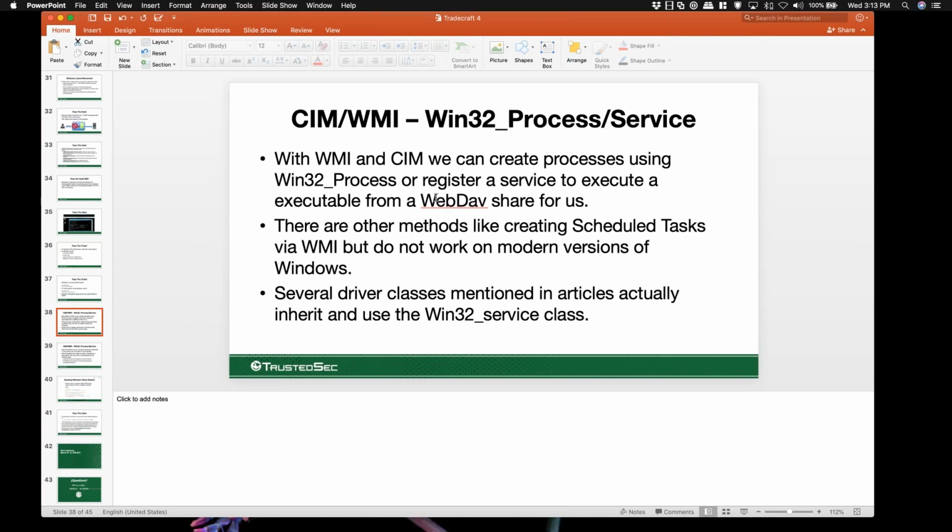So going back, I set up a WebDAV server. I put my executables there. I enable TLS. Everything looks fine and dandy. And then I'll simply create a process pointing there, or I'll create a scheduled task.